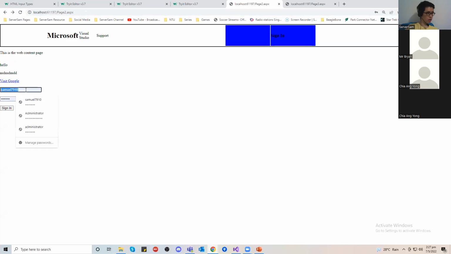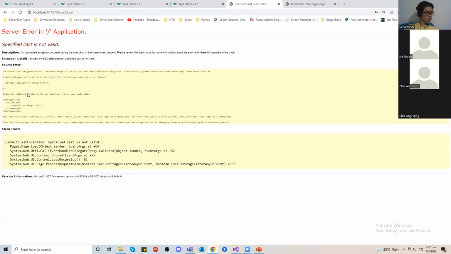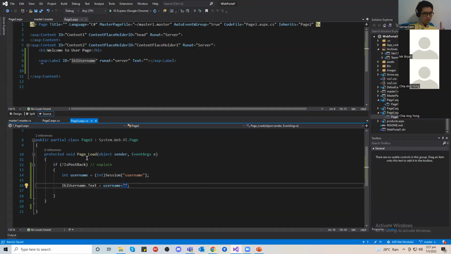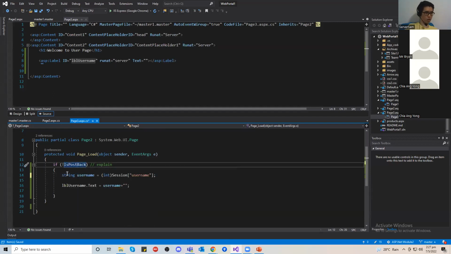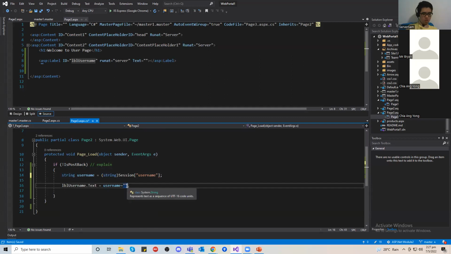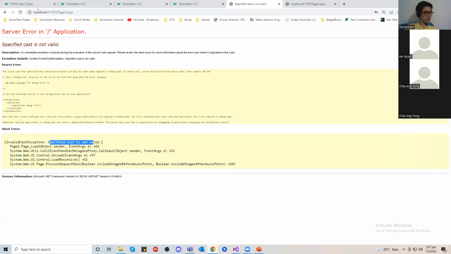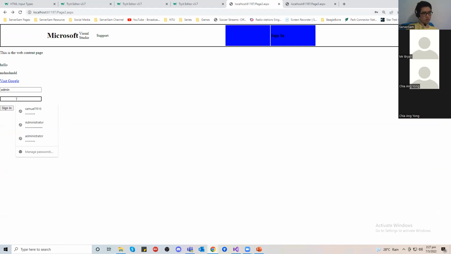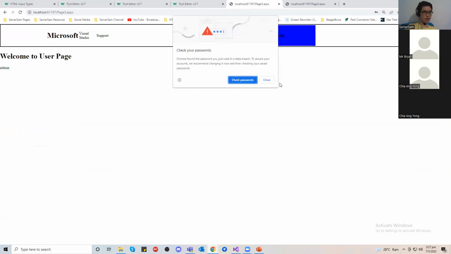Okay, page 2, then admin 1234, you sign in, and you will get an invalid cast exception, because first of all, there's no such session variable, and second, because there's no variable, you cannot come in and the whole page will just hang. So this page load is very important. You need to get everything in this page load right. Once you have an error, you cannot load the whole page. So make sure that everything is correct. Then when you run it with 1234, it will work.